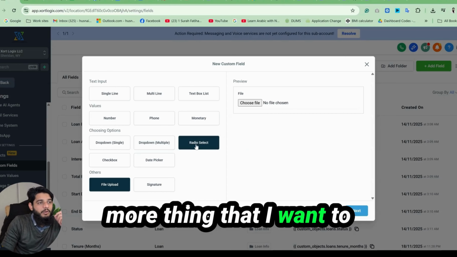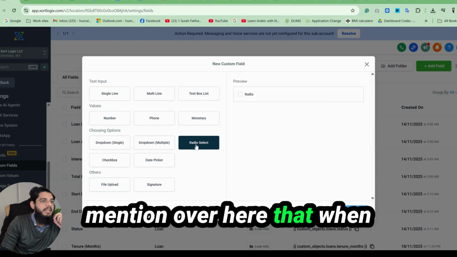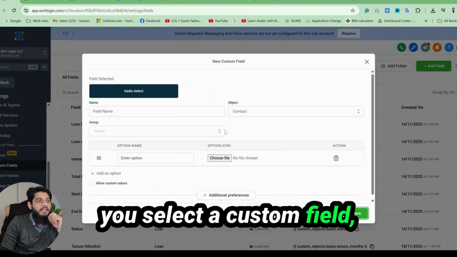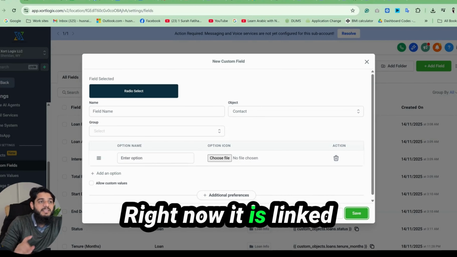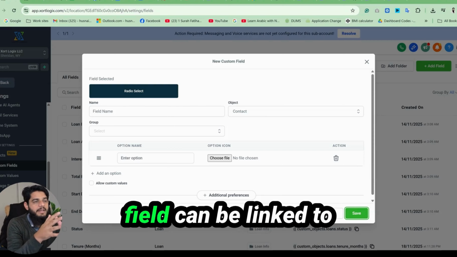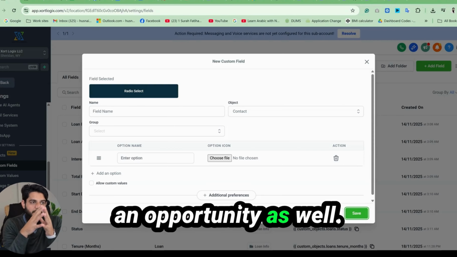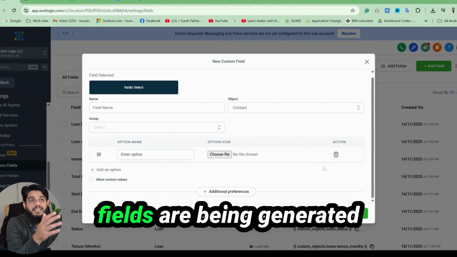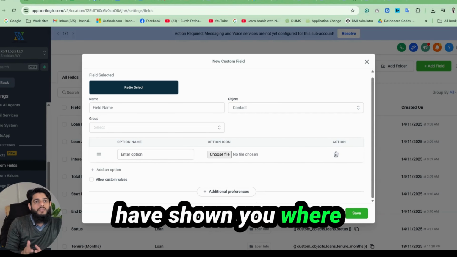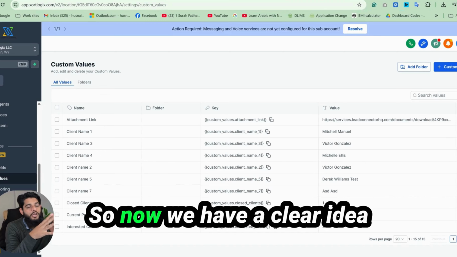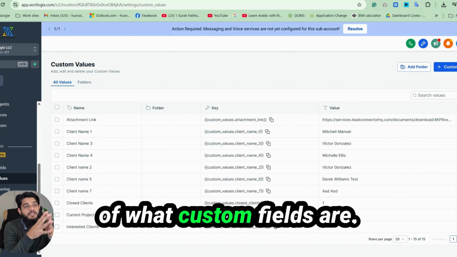And one more thing that I want to mention over here is that when you select a custom field, you will have to select the object it is linked to. Right now it is linked to a contact. A custom field can be linked to an opportunity as well. So this is how custom fields are being generated and stored inside Go High Level, and I have shown you where you can see them. So now we have a clear idea of what custom fields are.